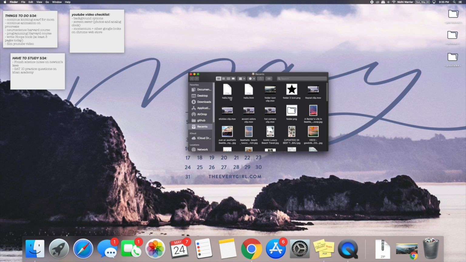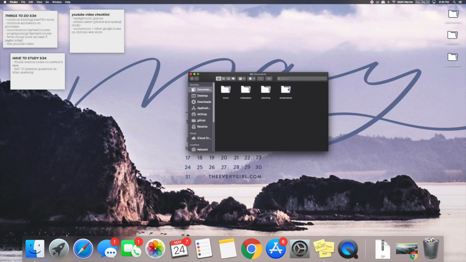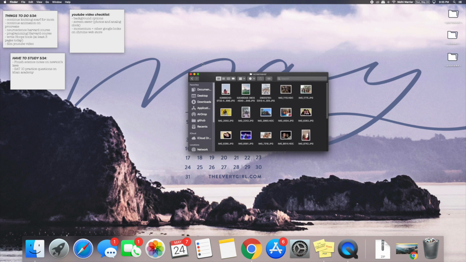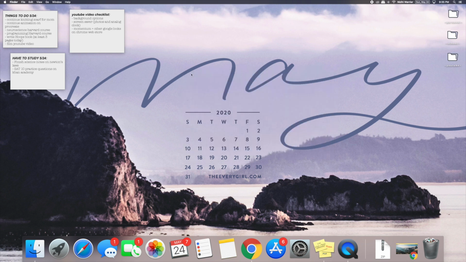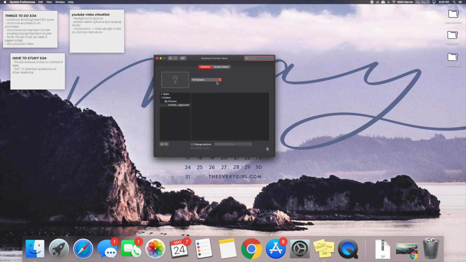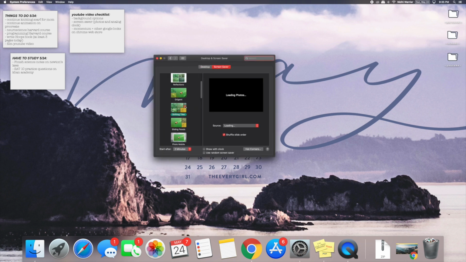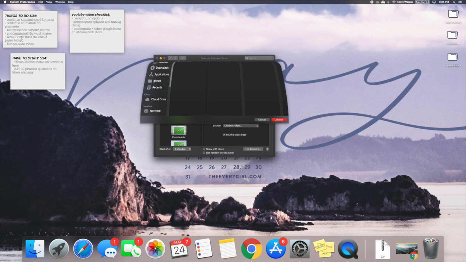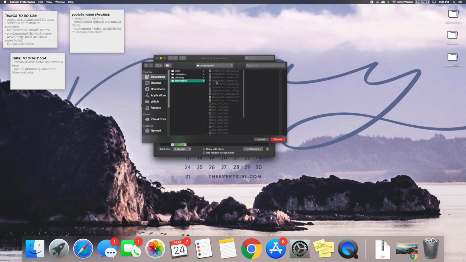Okay, so you're going to open up Finder and make sure you have an entire folder dedicated to your screensaver, for the screensaver that I currently have, which is the one that shows different photos. So you're going to right click and then click Change Desktop Background. You're going to click Screensaver and then scroll down and click Shifting Tiles. Then you're going to go to Source and then choose Folder, and then choose a folder that has all your photos in it.